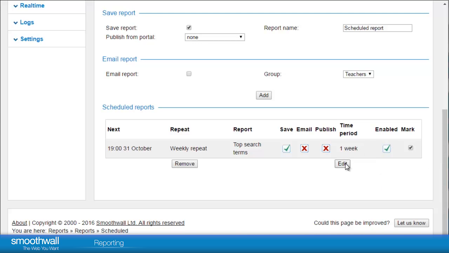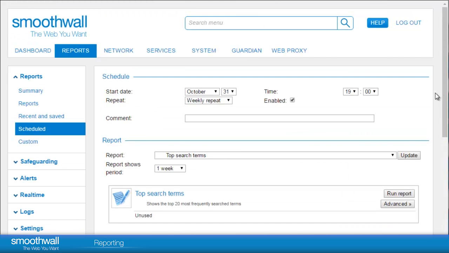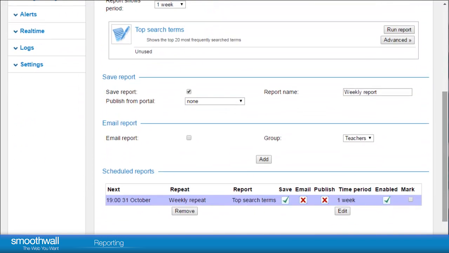A report can be published to be run by a non-technical user in the user portal by selecting an available portal from the list. The report must be enabled on the portal within Services, User Portal, Portals. It is also possible to email the report out to a chosen group. Check the tick box and select an available group from the dropdown. The groups are configured under Reports, Settings, Groups. Within Reports, Settings, Output Settings, it is also important to set up appropriate SMTP settings. Click Add.